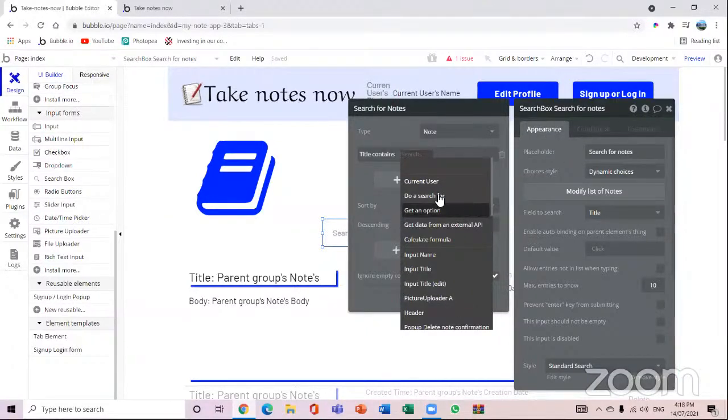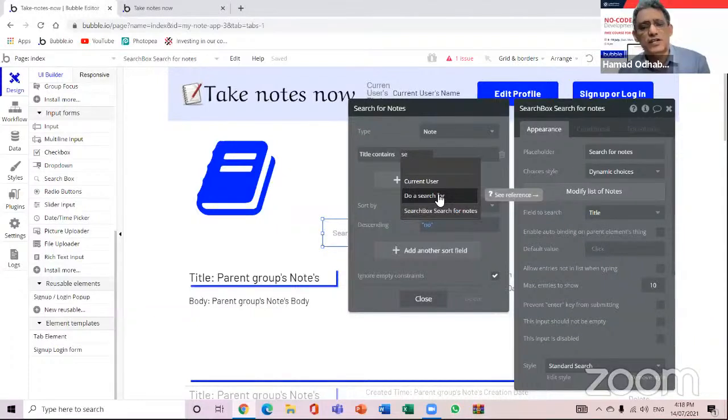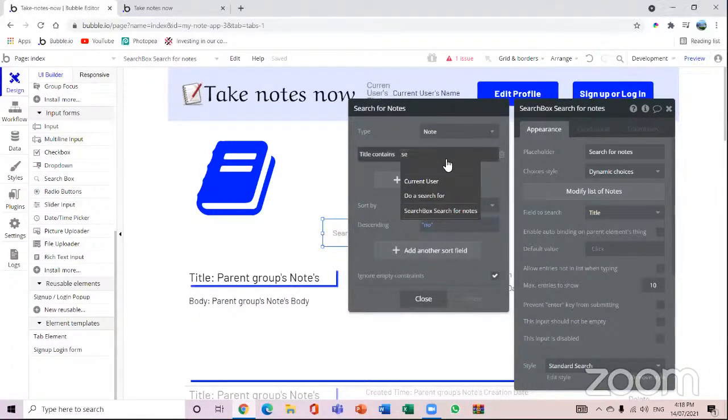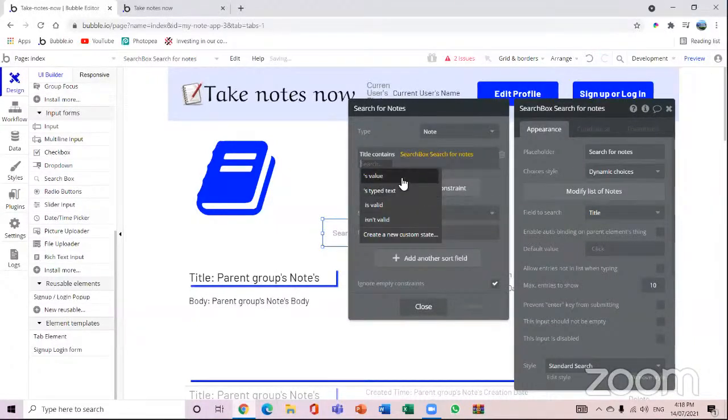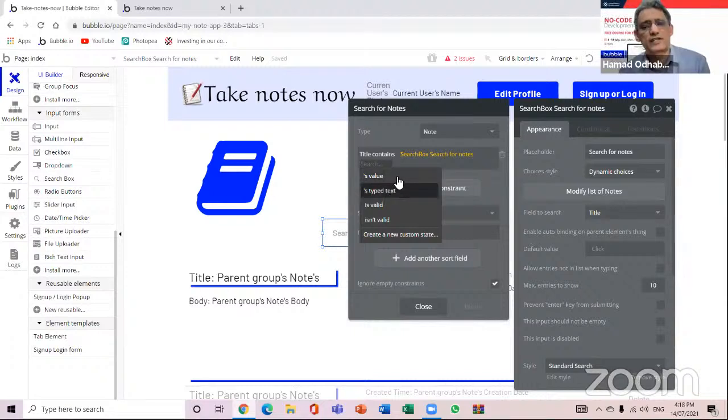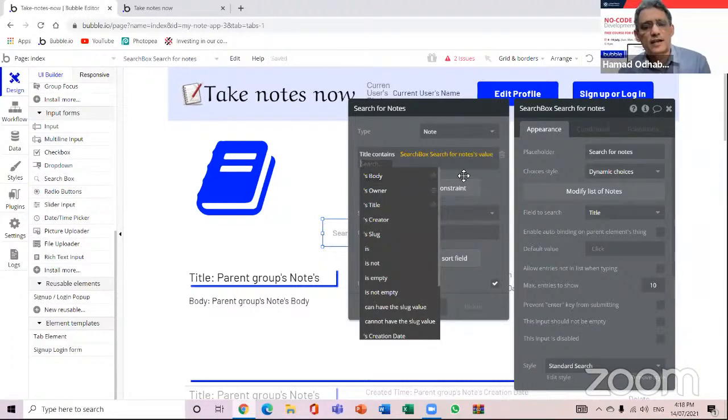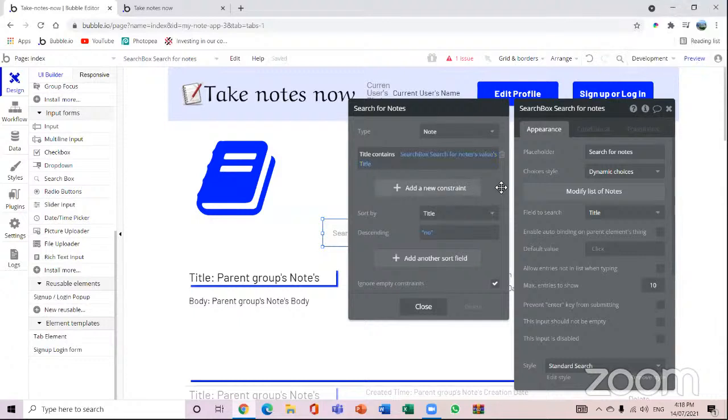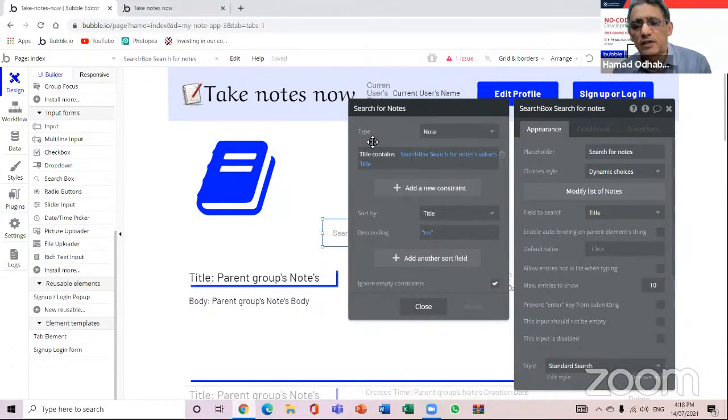It's called search box. Let me see. Only just search box. No, it's not here. Yeah, search box value. Yes, exactly. And then you check title. Like this, that's like that. So the title contains that one.